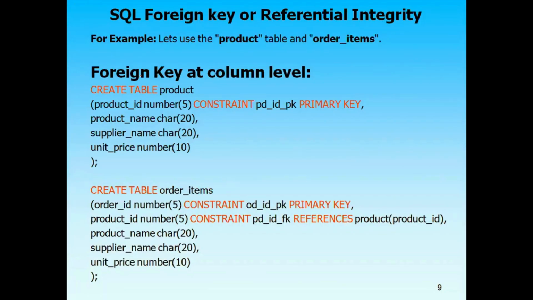Now see the syntax for creating a foreign key at the column level. The syntax is similar to the primary key, and the rules are the same. Only the constraint is a foreign key constraint here. As you know, the foreign key will be the primary key of one of the tables, the parent table. So first we are creating the parent table, which must exist before creating the foreign key. For this example, the parent table is the product table.